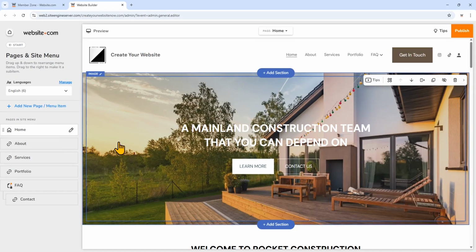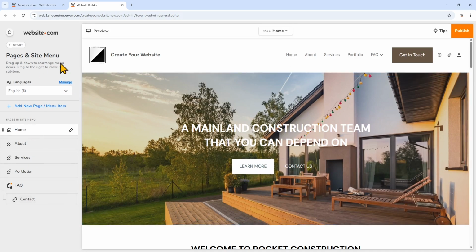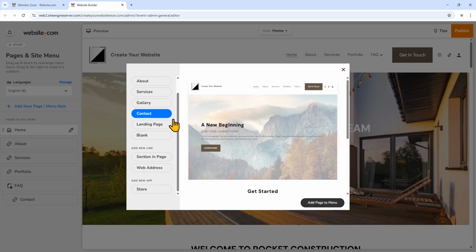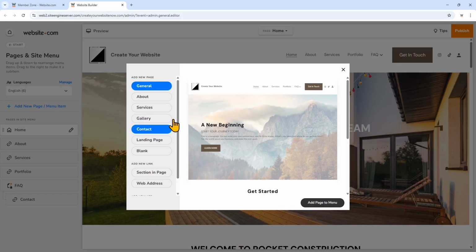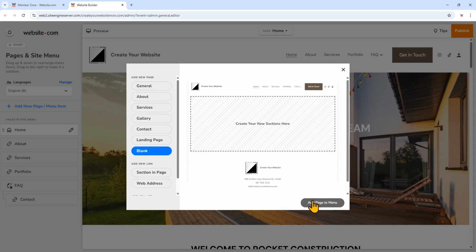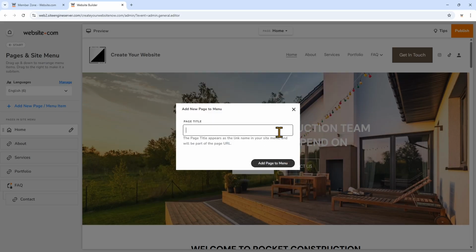I'm going to go ahead and show you how to add a new page. So in the Manage Pages section, just click Add New Page. Now there are many different types of pages you can add and different presets. I want to add a testimonials page, and because I don't see a testimonials preset, I'll just add a blank page. So I'll add that page to menu and then give it a title, which is testimonials. And then we'll click Add Page to Menu.